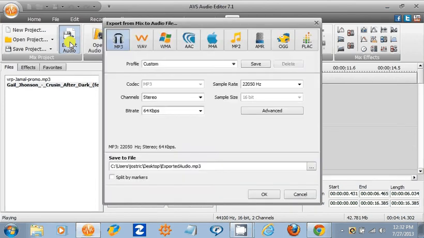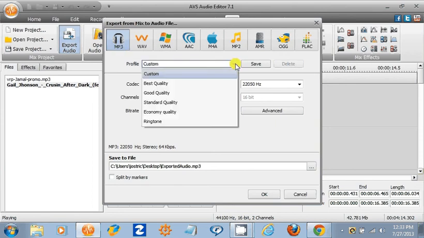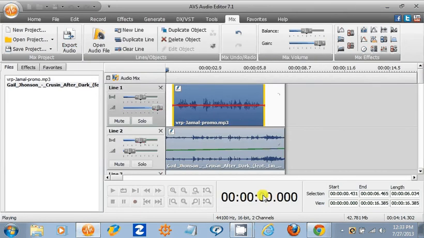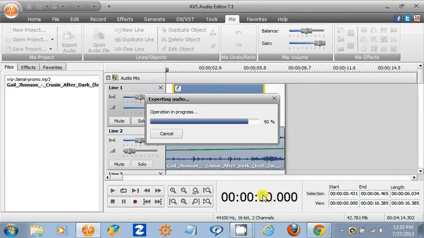It's going to go right here, you see, to my desktop, and it's going to be called export audio file on my desktop, and it's an MP3. If you wanted one of these other formats, you could use these, but of course we use MP3. And let's see, we're going to go best quality, and we're not going to split any markers or anything, so we're going to click OK, and it's exporting it to my desktop.